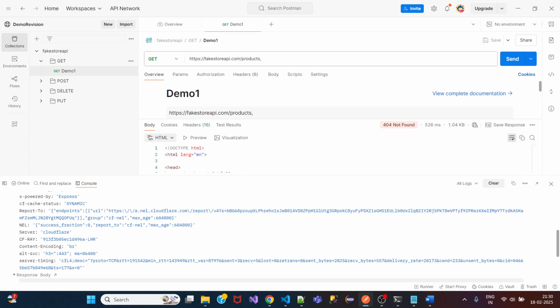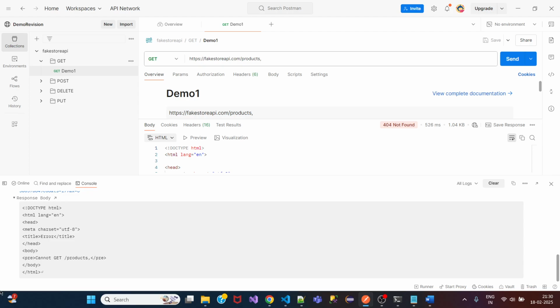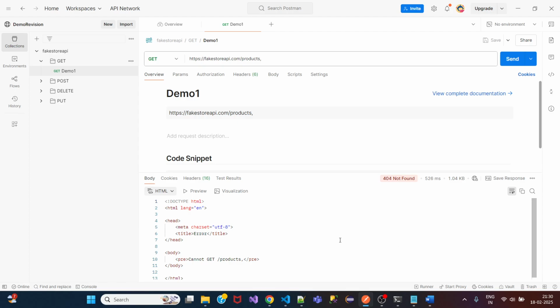Hello, Ashish. Why does it give 404 not found? It should give 400 bad request, right? It might have been documented in that way. It might have been designed in that way. Ideally it should give 400 bad request, because you're providing an incorrect URL, right?